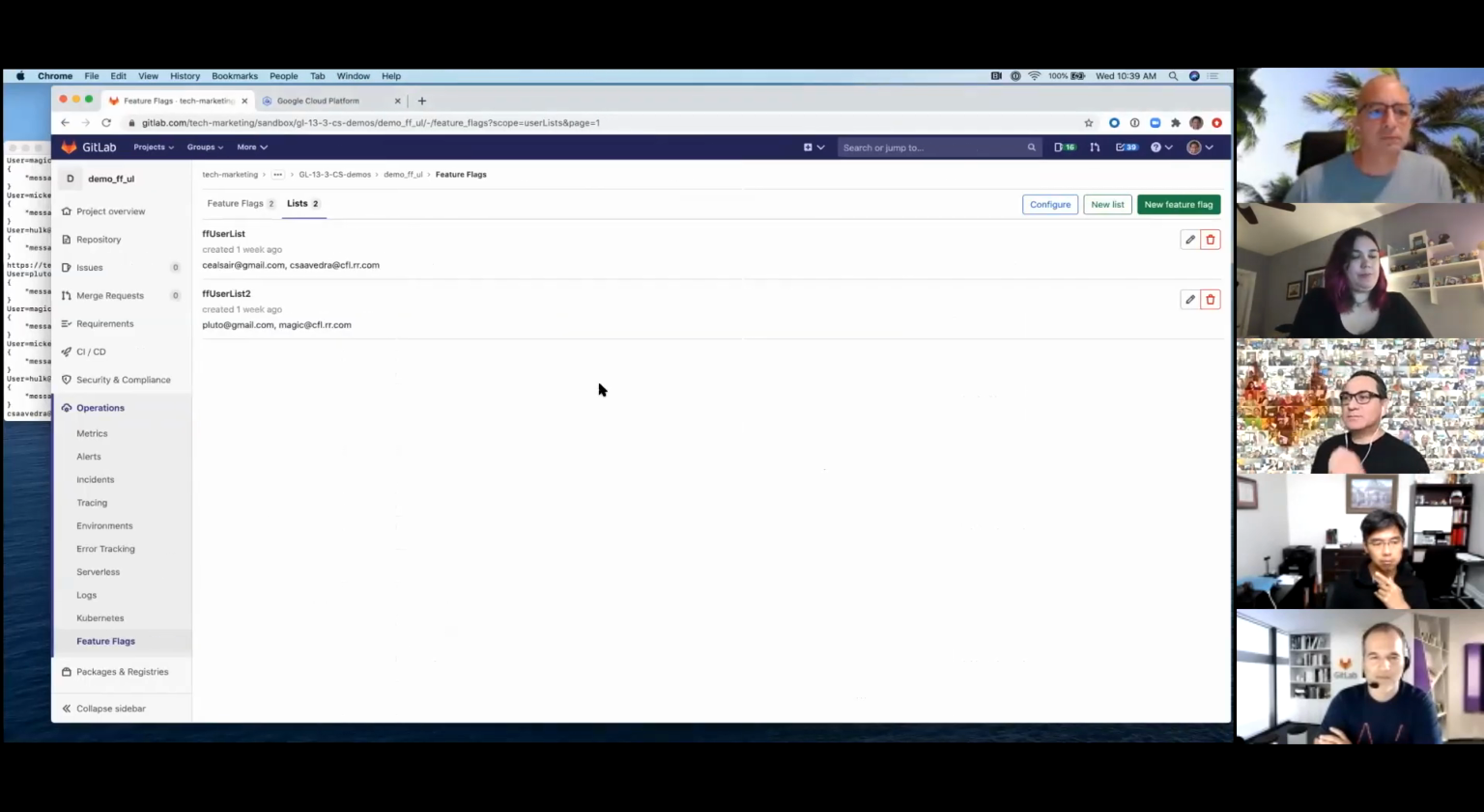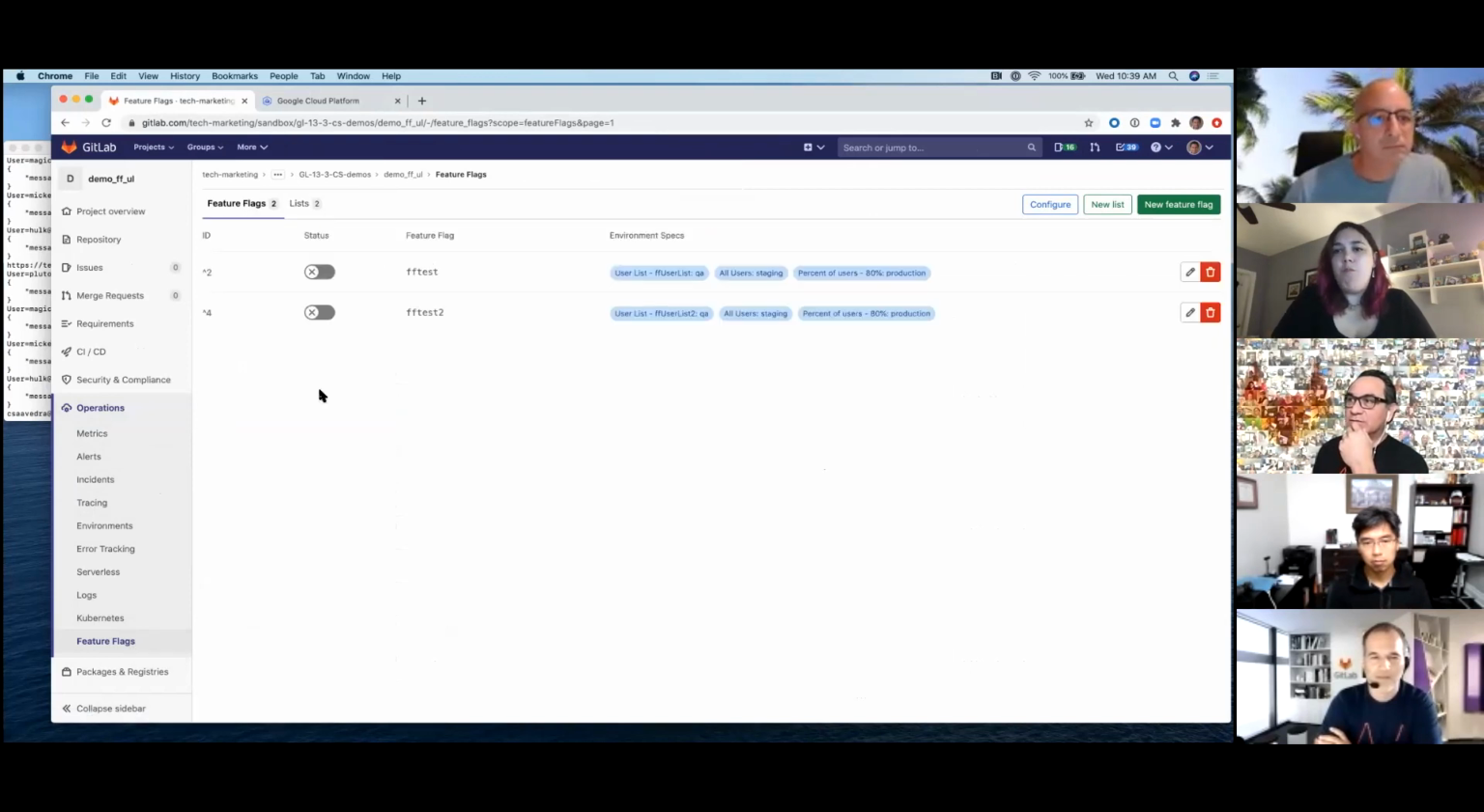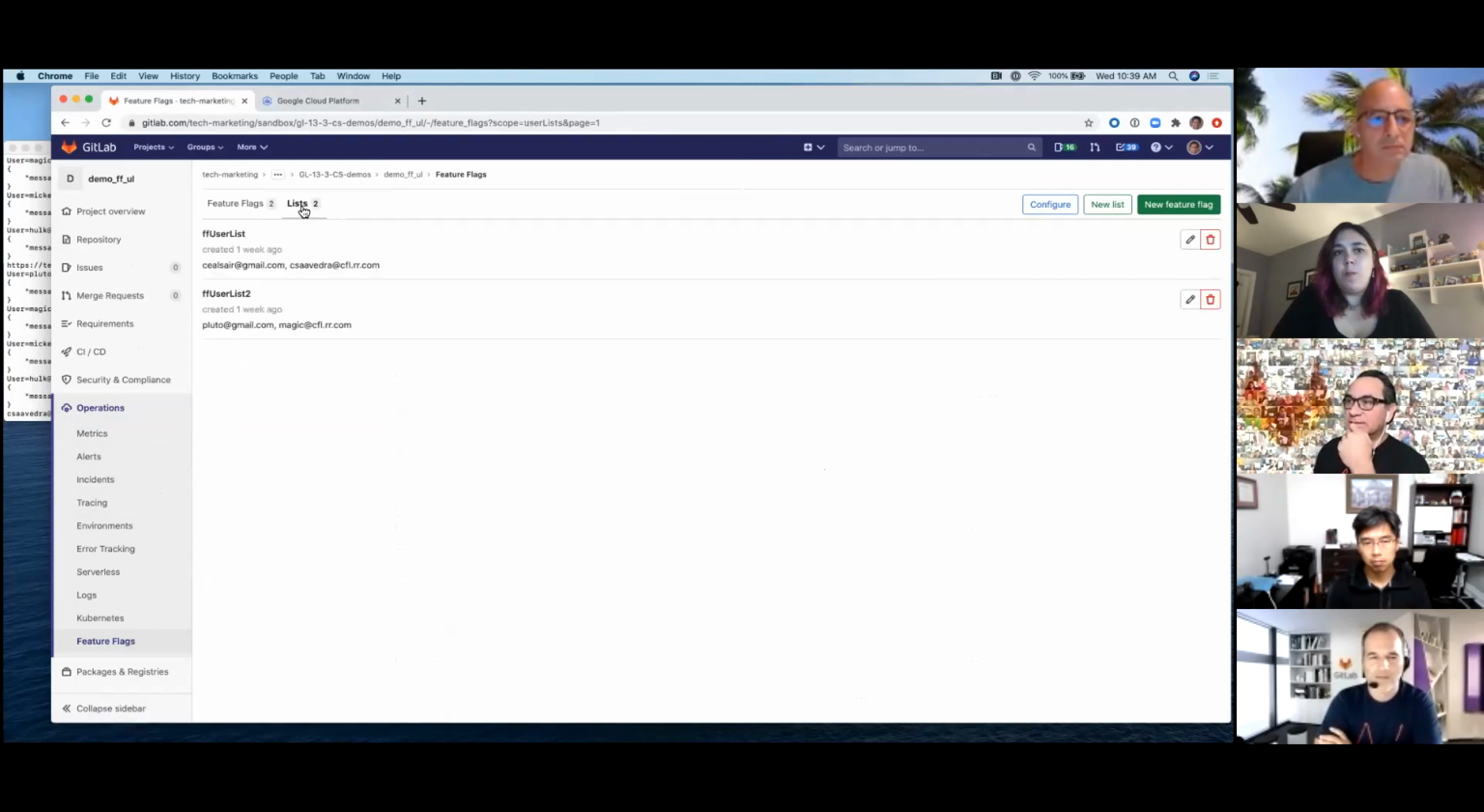All right, so to access feature flags, you go to operations and feature flags, and you would see all your feature flags here. But now you have this other menu called lists. In here, I've created 2 lists, and for the sake of time, I already pre-created one.